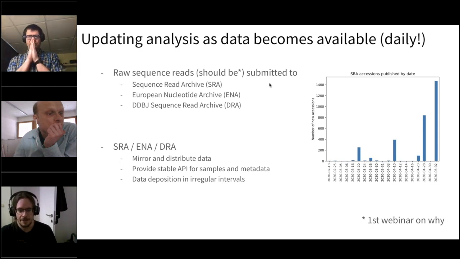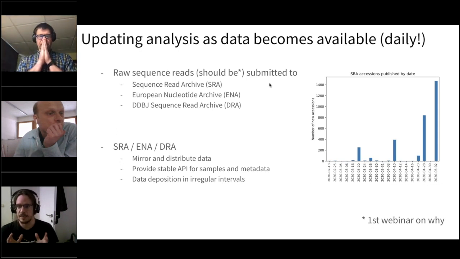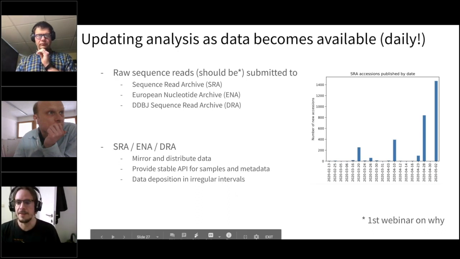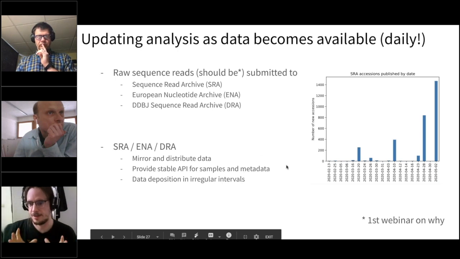Yeah, this is really important. That is public infrastructure that we can use, and that's a bit different from GISAID. So anyone can get the data. Next slide.